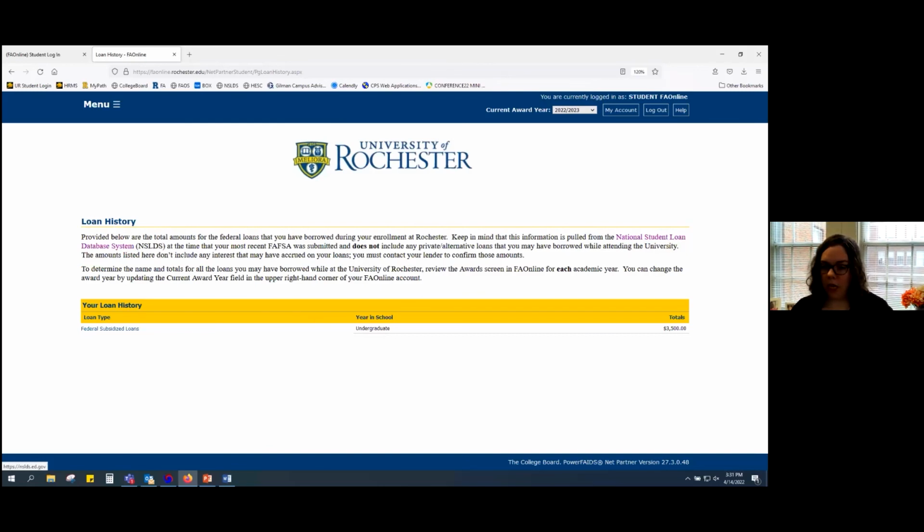So this page is available all throughout your academic career at Rochester, so you can always log in there for each academic year and see what you've borrowed. And then as you move through each year, if you borrow more every year, it'll start to include those numbers as well. So the $3,500 you see listed there is a subsidized loan, which is pretty standard for an incoming domestic first-year student.